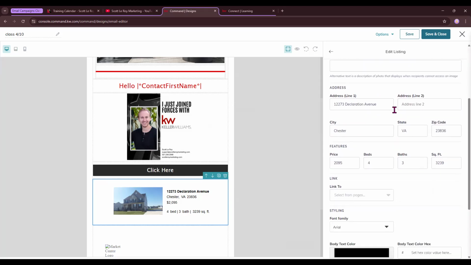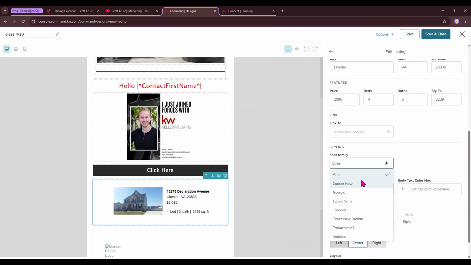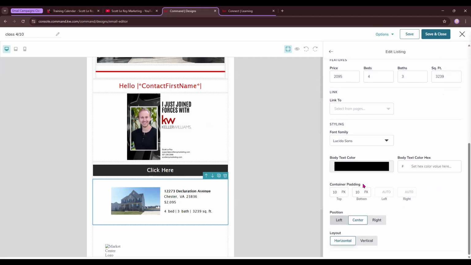Moving down, you can verify all of that. If anything is incorrect, you can go ahead and update that. We then also have the ability to link it. So if you wanted to link it to an open house sign-in sheet for that property, or just the property on your website, you can link it there, whatever you'd like to do. You can adjust the font that is appearing in that box, as well as the color. So you can change all of that.